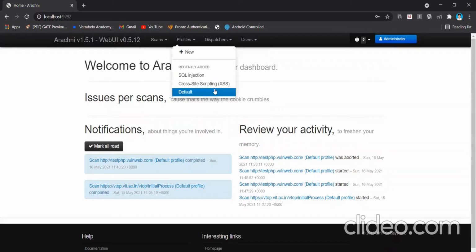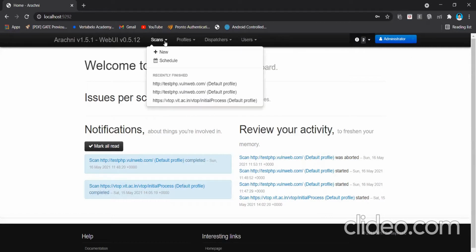In default, it will check for all kinds of vulnerabilities. In SQL injection, it detects only that specific type of vulnerability, and cross-site scripting is similar to SQL injection. And we shall start our scan now.